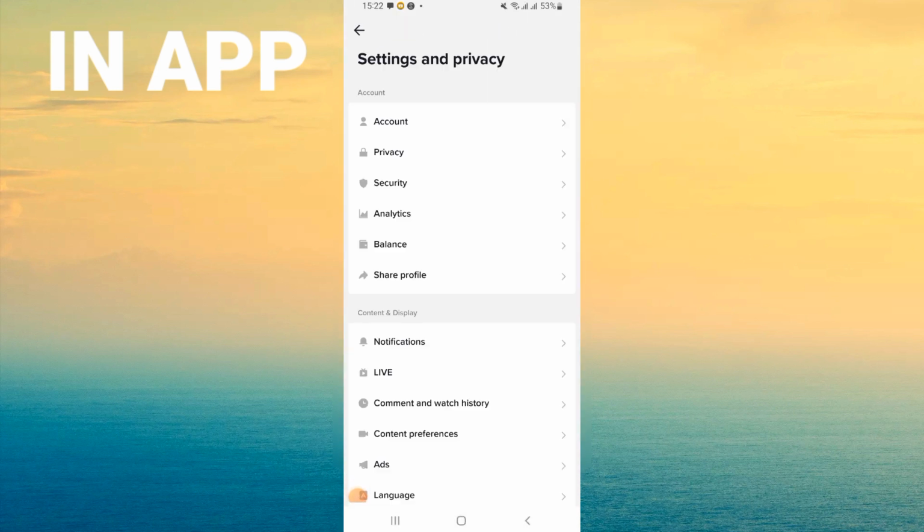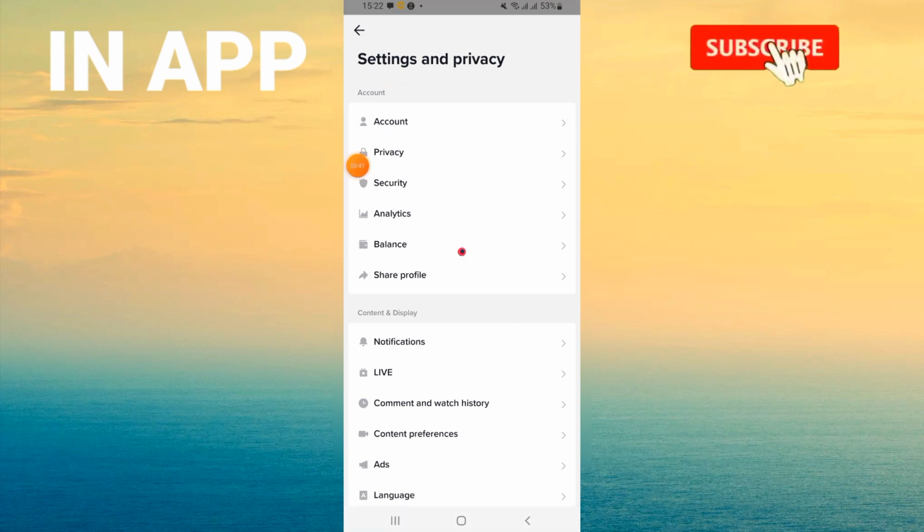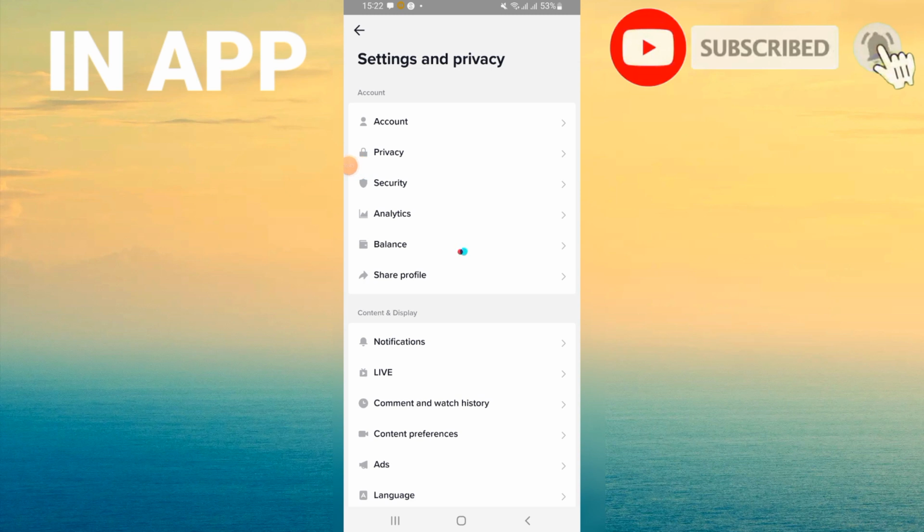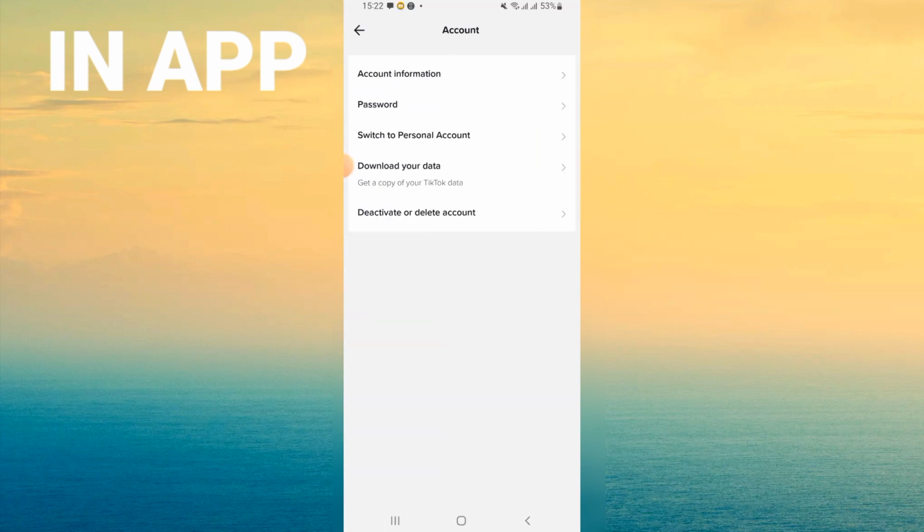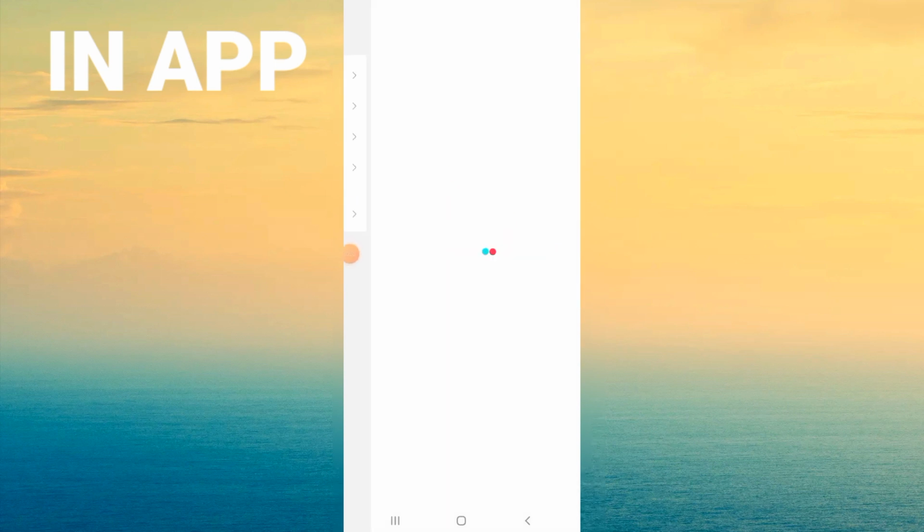So right now here on your privacy and settings, go to account. And when you open account, you have to come now directly and open deactivate or delete account. So after this step, guys, you will find like two options, I think.